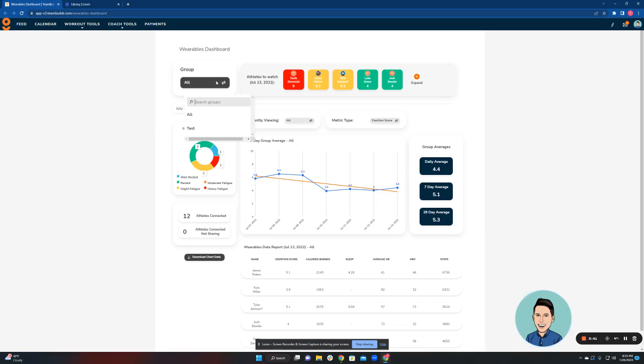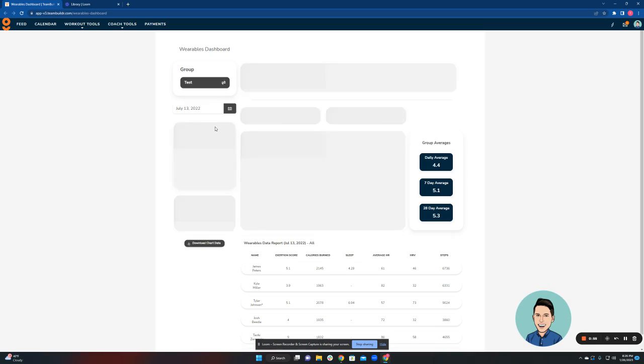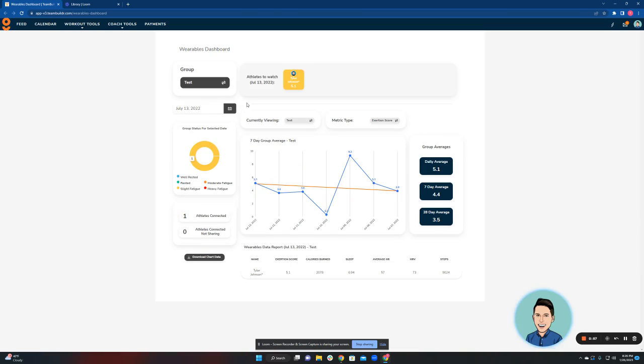So starting at the top, we have group view. So whatever groups you have assigned in your TeamBuilder account, these could be teams, they could be different client training times, whatever it may be. They will all appear here. And when we click on a group, it will populate all of the people that happen to appear in that group. So in this case, in this tester account, this is the only person that appears in this group.